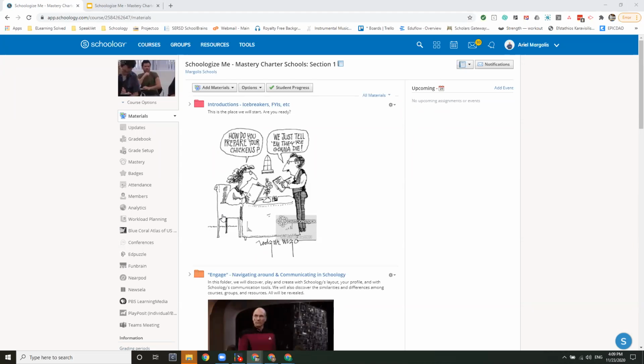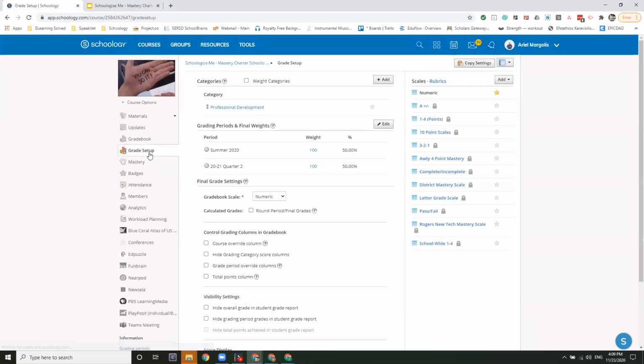So we're going to be taking a look at the back end of Schoology. It's not the most glamorous part, but it is the part that allows the course to function properly. So I'm going to click on grade setup. And again, you're more than welcome to follow along with me and take notes on the side, or you can be in your sandbox course and build in parallel.